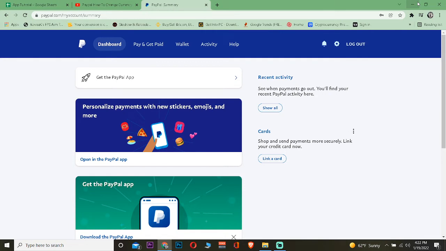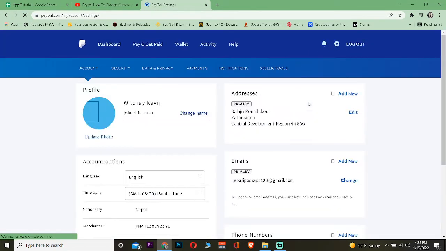First step, go to paypal.com and log in to your account. Click on this gear looking icon over here. Now it'll take you to its settings page. Now once you're over here, where it says address, to change your address, you can click on edit.